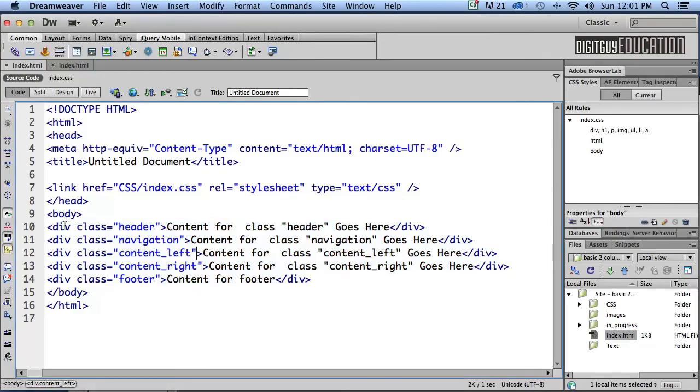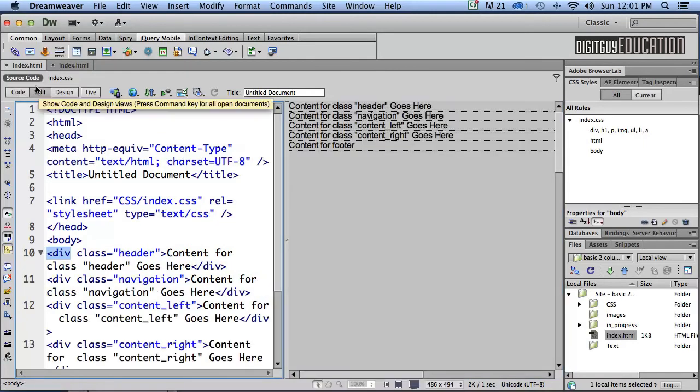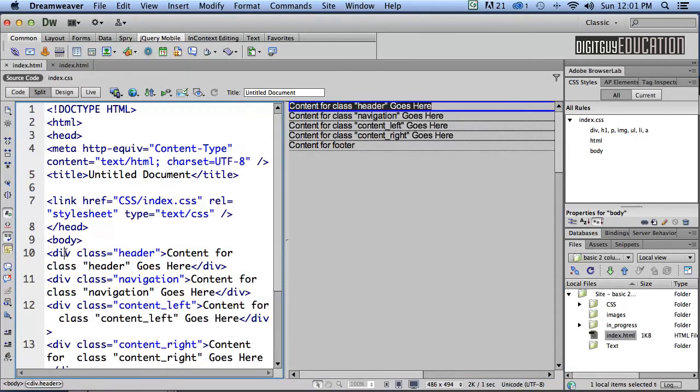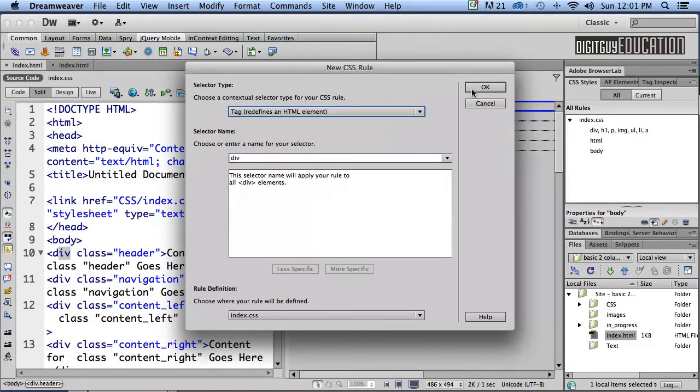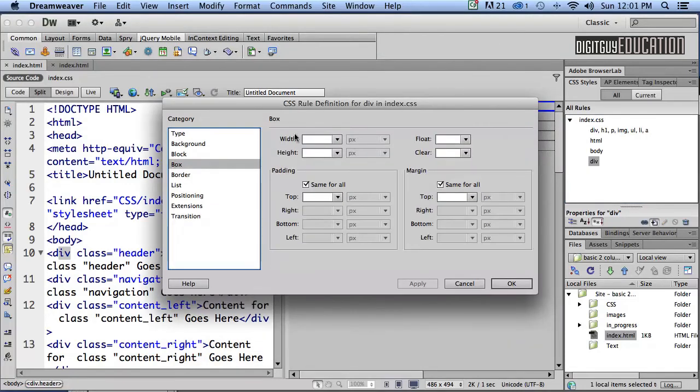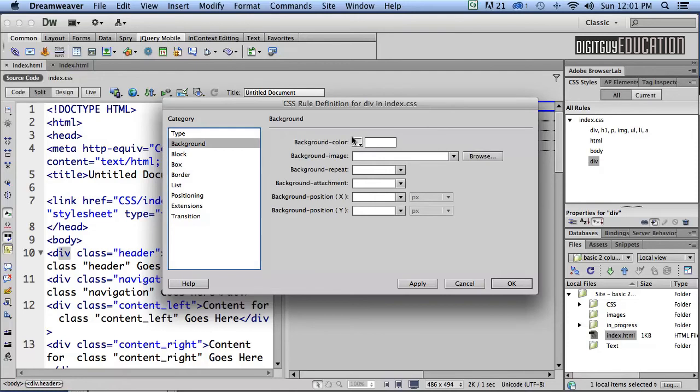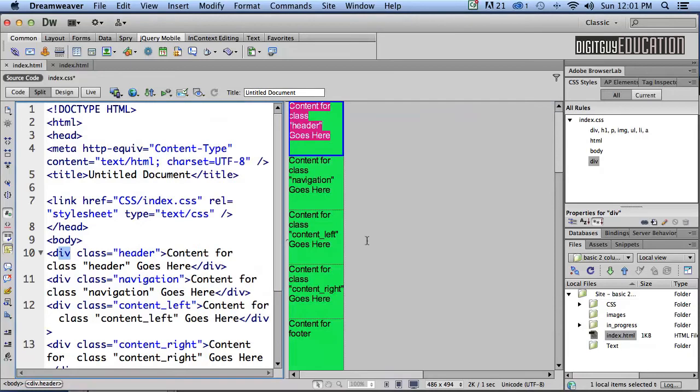Now, each one of these divs, the div tags like this, if I go to split view, so I can see what's going on like that. If I was to style the div tag now, they would all take that. And so let's just do a demo of that. So I'm going to go plus like this, and I'm going to get a tag and the div tag, and I'm going to go OK. I'm going to make the box say 100 by 100 pixels with a background color of whatever, doesn't matter, green will do. Let's go OK, see what that does. Now see what's happened. Every one of those divs is now 100 by 100 pixels and all green.